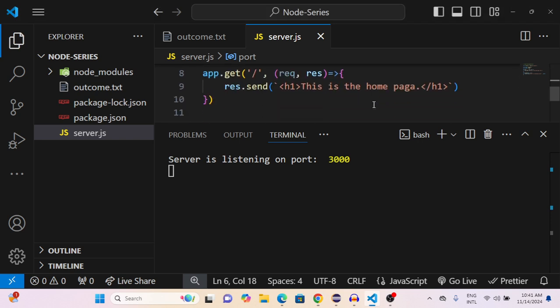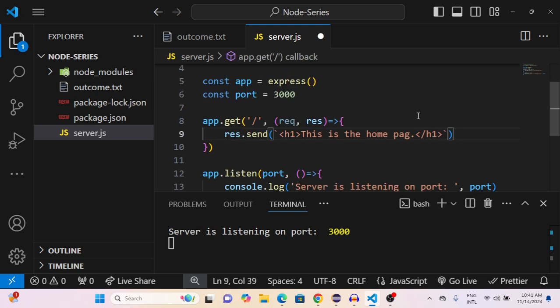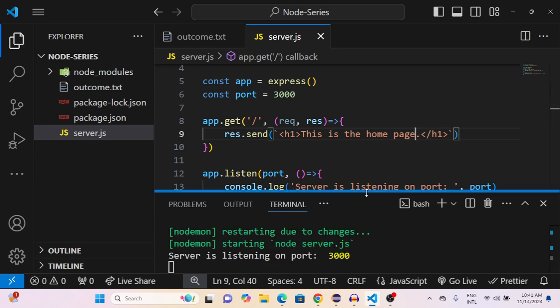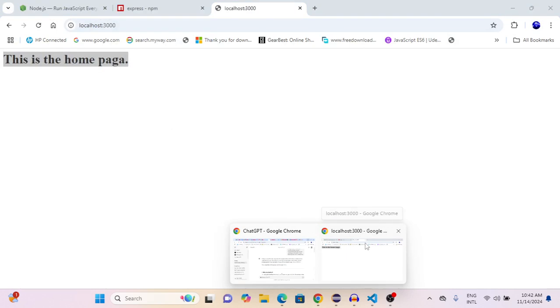Oh, I have a little typo in this. Okay, page should be spelled p-a-g-e. I think this error helps us to understand what Node is all about. If we save this, you automatically see the server restarted, and then the server is listening on port 3000. So this is the beauty of Nodemon. If we come and reload again, we see the changes on the page.